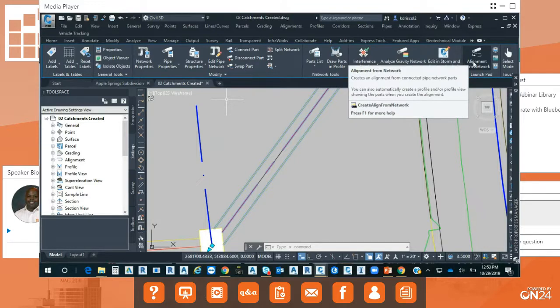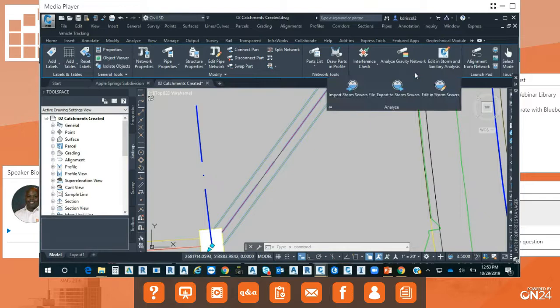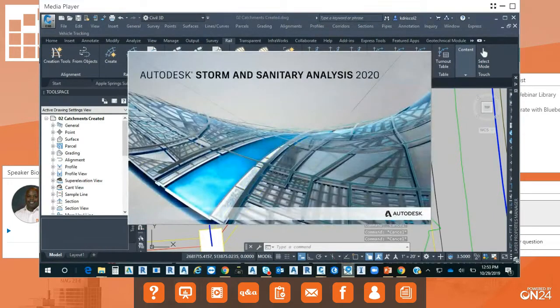So pipe profiles, analysis, drawn parts in the profile, Hydraflow Storm, Hydraflow Hydrographs, and Hydraflow Express, all are located here. And if I select analyze, it gives me the ability to import storm sewers, export storm sewers, edit in storm sewers. So as an example, one of the things that we want to look at is the new functionality with storm and sanitary analysis.